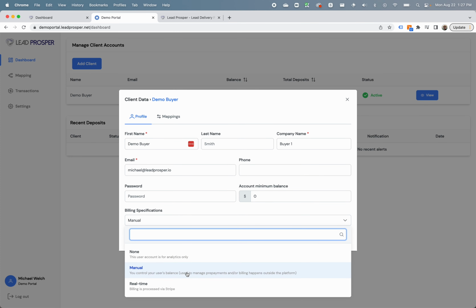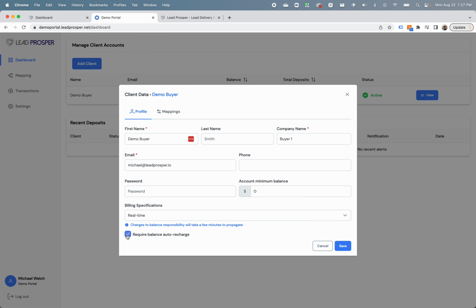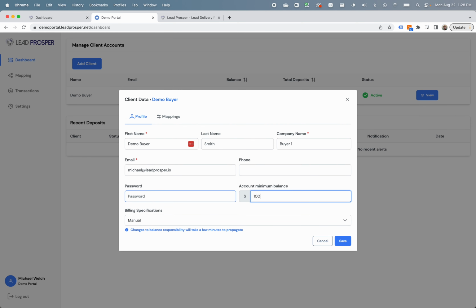For both manual and real-time billing, you can choose a minimum account balance that you want your user to maintain. If you choose real-time billing, you can also require your user to set up an auto recharge with their payments. So when an account drops below its minimum balance, they'll automatically be billed via Stripe and have their account recharged. For now, I'll just set this to manual and require a minimum account balance of $100.